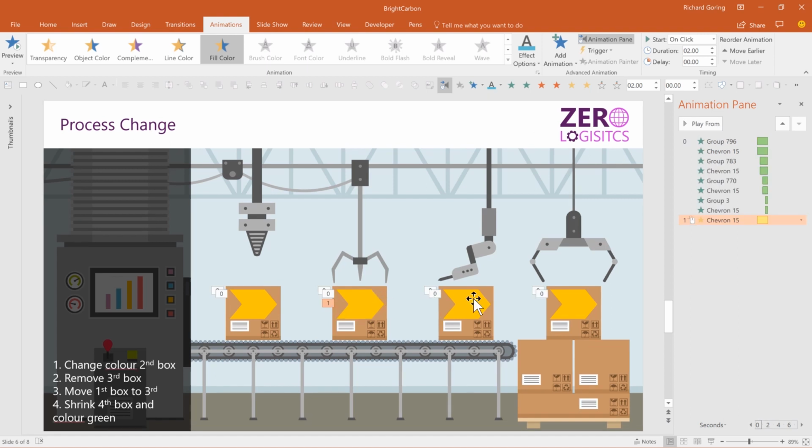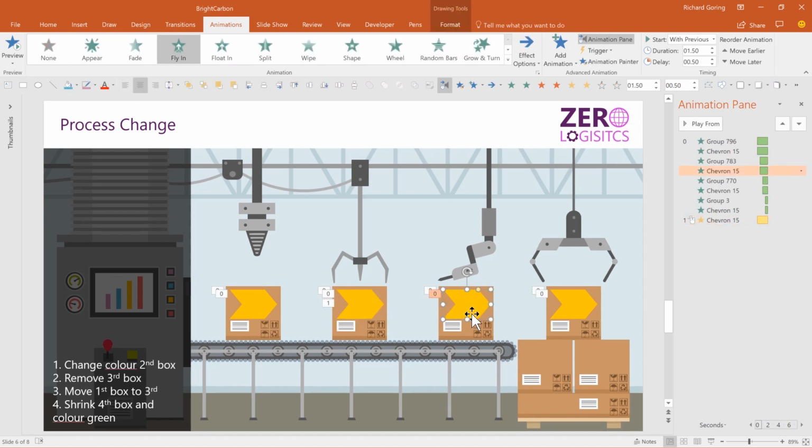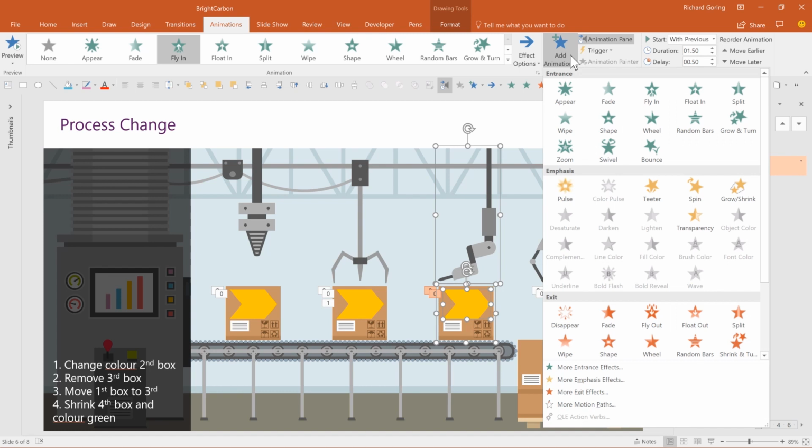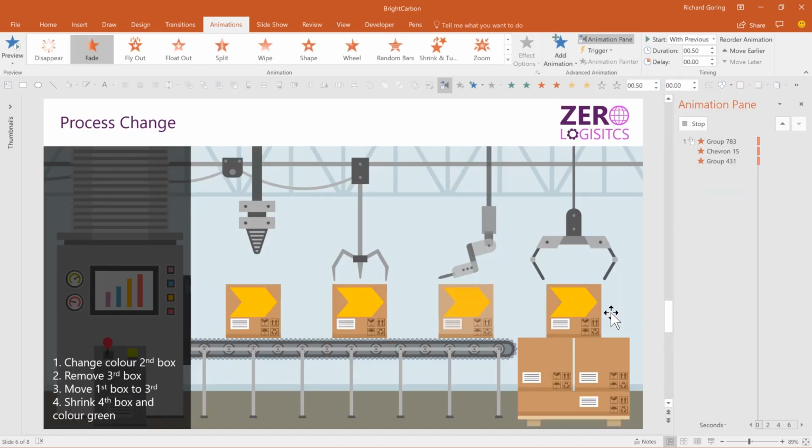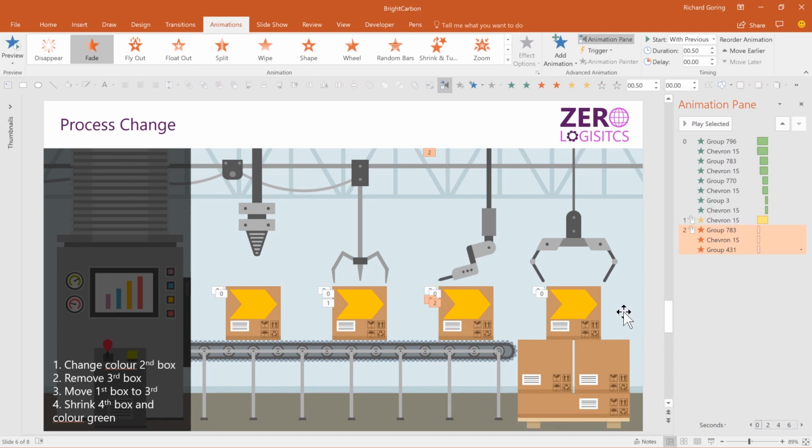Now you need to remove the third step, which you'll do with an exit animation. Click on the third chevron, and in this case, also shift-click the box and the tool as they're separate objects, and you want to remove them all. Then choose Add Animation in the ribbon and select an exit animation. A fade is great in this case. That gets rid of the elements from the slide.